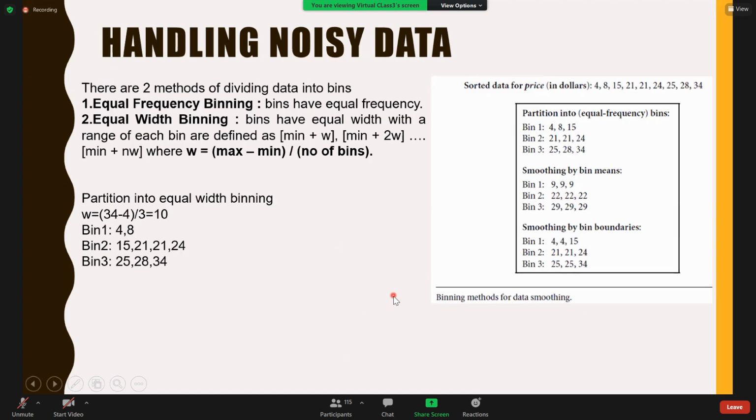Actually, this binning involves partitioning the data and applying the binning technique. For partitioning the data, we have 2 methods. One is equal frequency binning, and the second one is equal width binning. Equal frequency binning means every bin will have the same number of data points, so each bin frequency will be equal. Here there is an example of equal frequency binning.